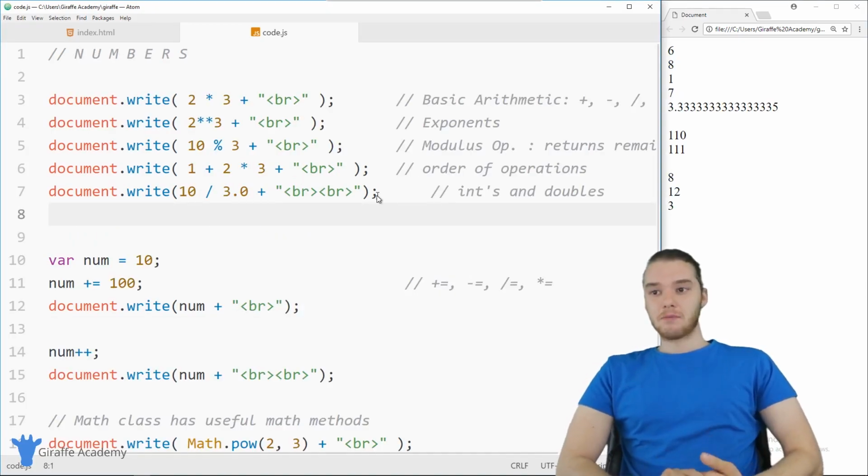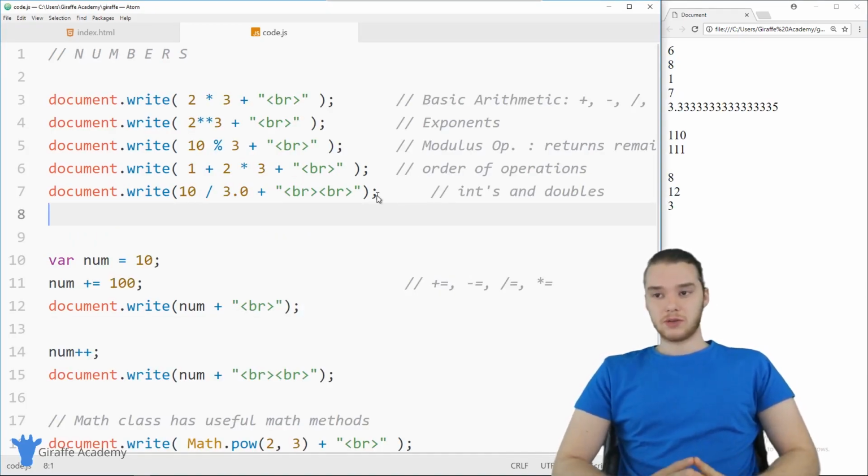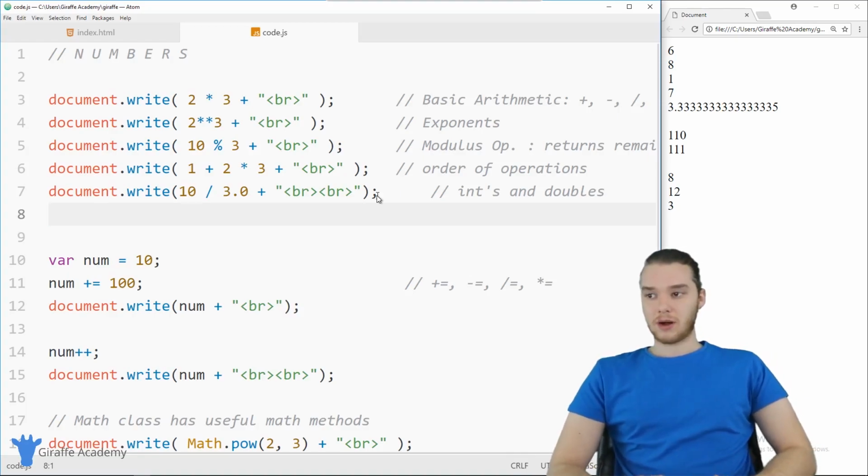Now let's take a look at numbers. So numbers are extremely useful. You're going to be using numbers all throughout your JavaScript programming. And I'll just show you guys some of the basic stuff we can do with them.